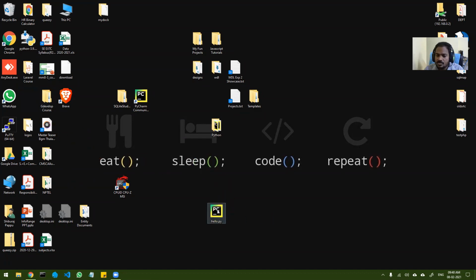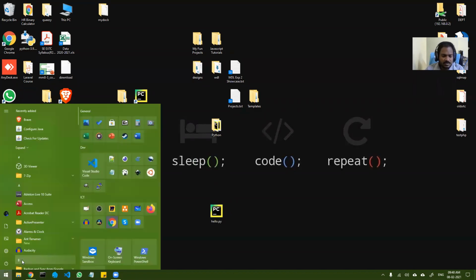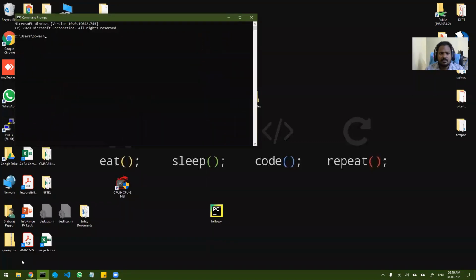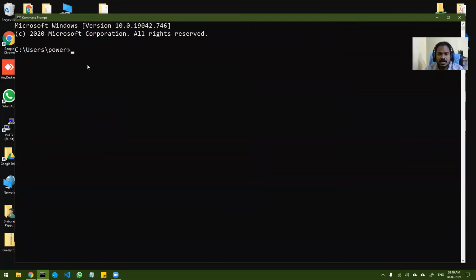Now let us see how to run this code. Okay, now to run this code, we can again go back to cmd command prompt. Okay, now first thing is we have saved the file on the desktop, right?